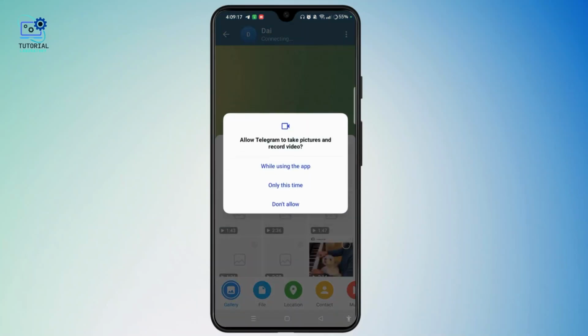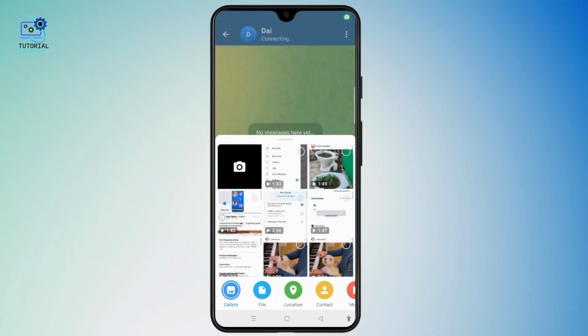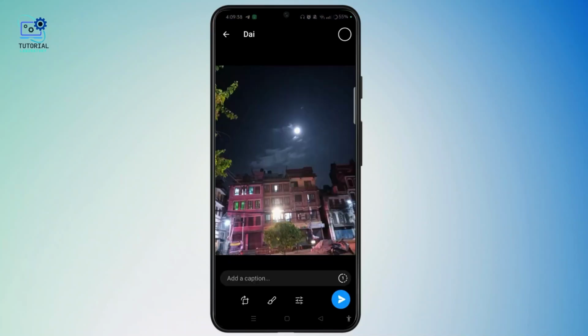Now here you will get all of your pictures and videos. Simply select any picture that you want to send as the disappearing photo. Here you can easily see the preview of the photo. So next to add a caption, you will see one icon.